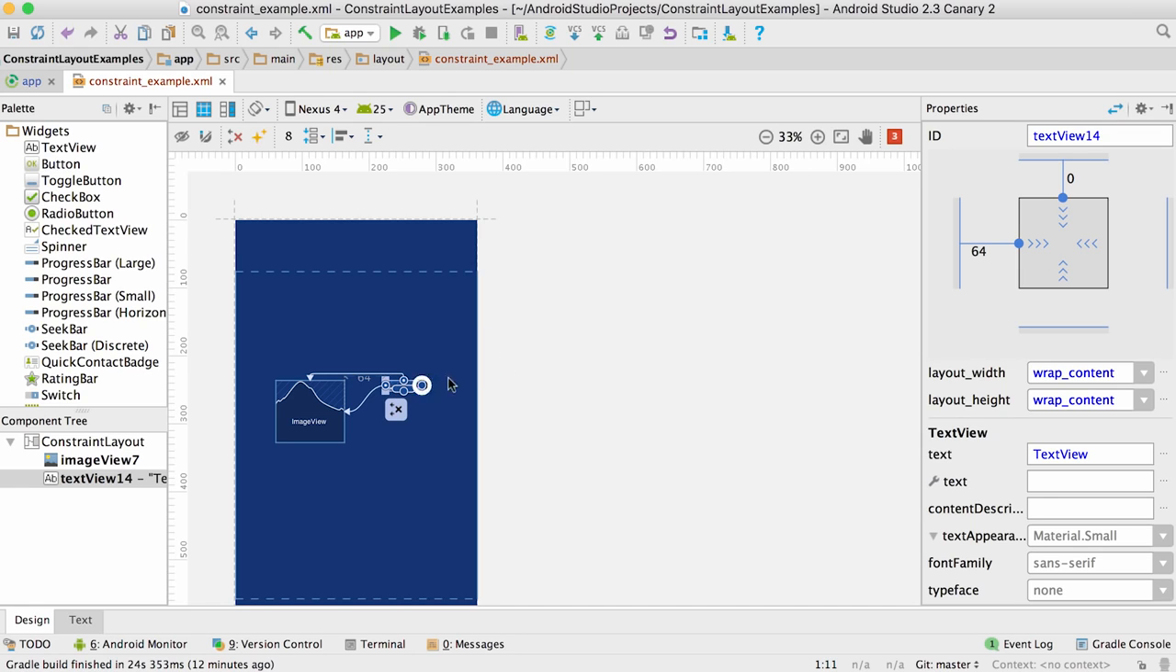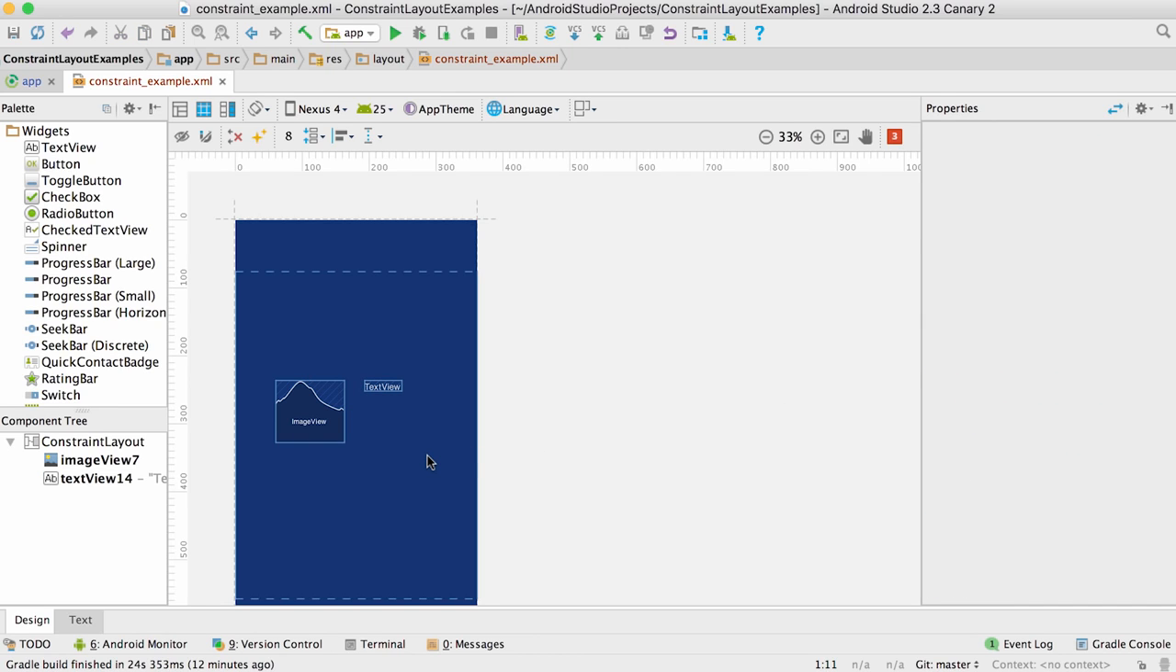The views are still a bit too close together, so I can adjust the margin by dragging the constraint view in Design Preview, or I can use the Properties window on the right. That looks better. The only thing that remains is positioning our views inside the parent container.